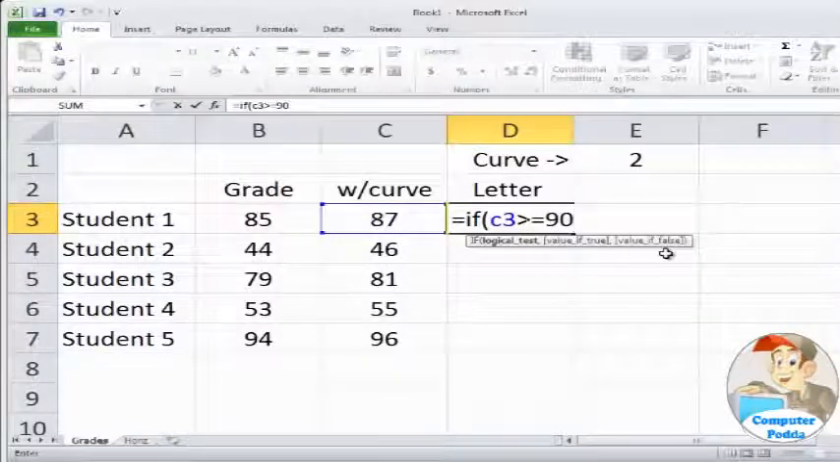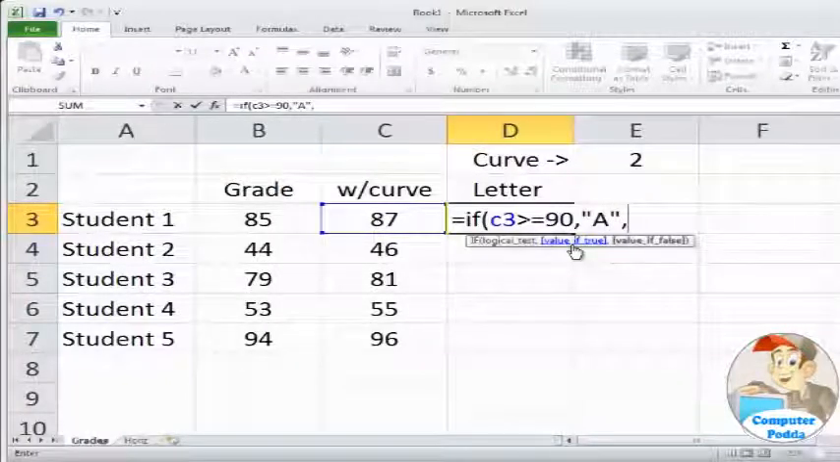Notice the screen tip. The screen tip always tells us what we need to do. It says if, then the logical test, and then it shows a comma. So we'll stick a comma in the formula. So if the value of C3 is greater than or equal to 90, then it says here, what do we want to do if it's true? Well, if it's true, I want to give it an A. I want to have an A recorded in that cell. And then comma.